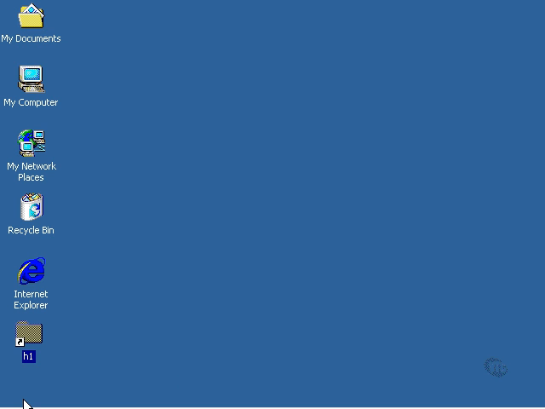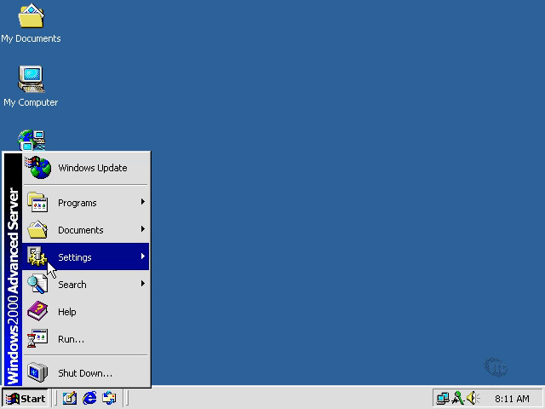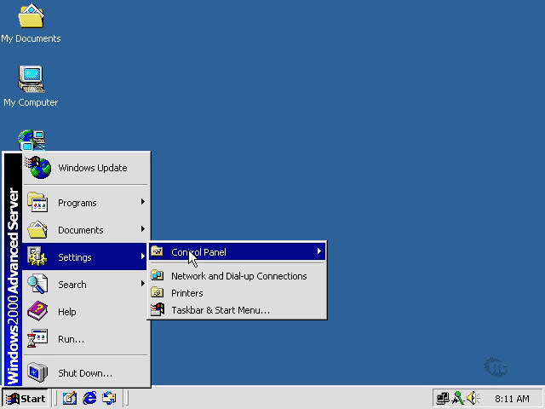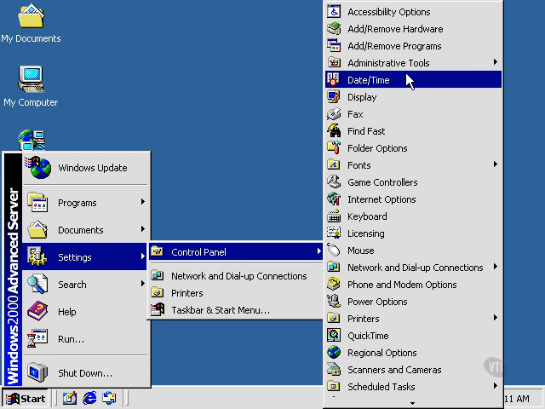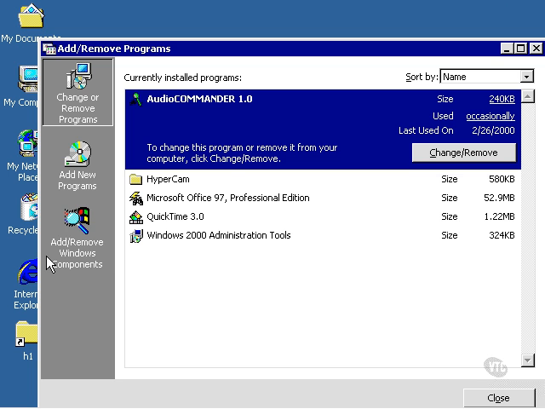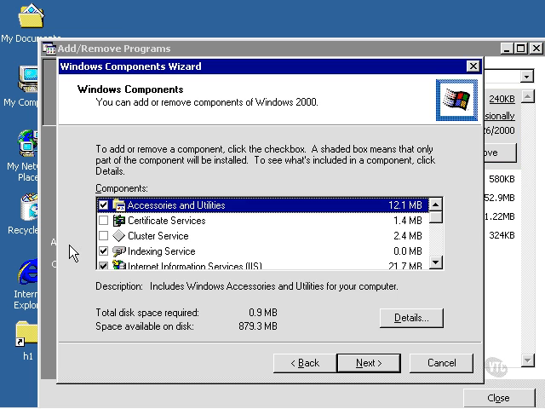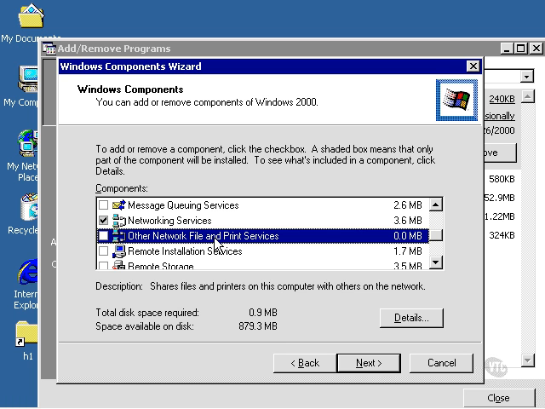We begin by going to Start, Settings, Control Panel, and then Add/Remove Programs. We need to select Windows Components. From the Windows Components dialog box, we need to scroll down to Other Network File and Print Services.